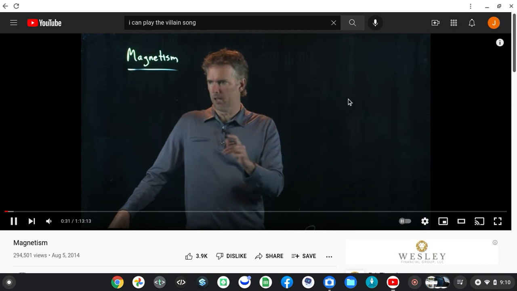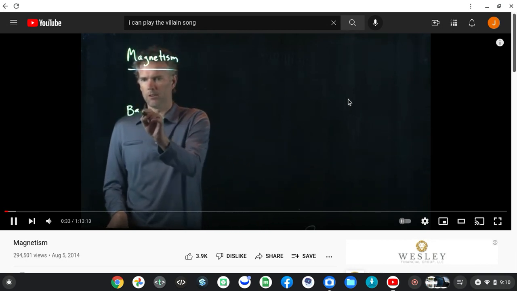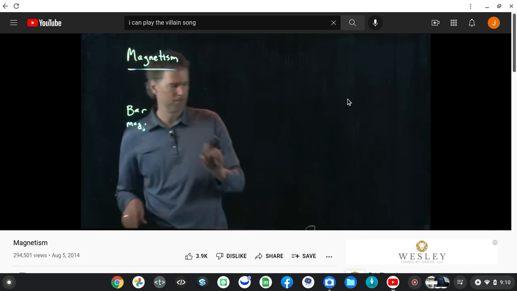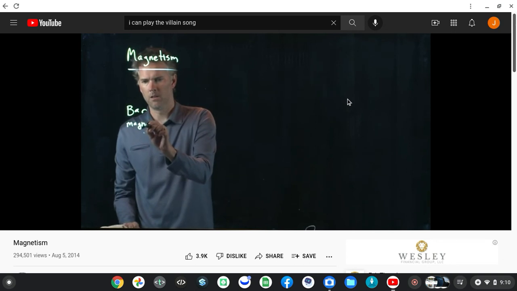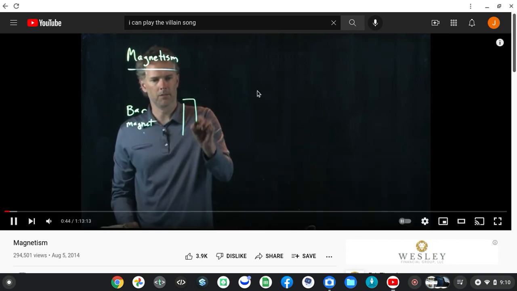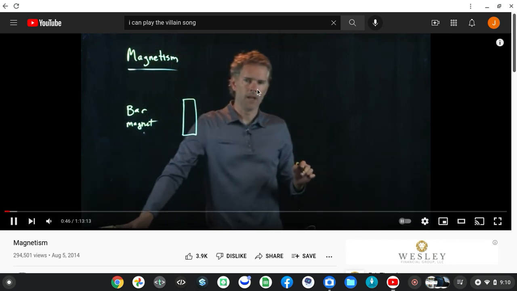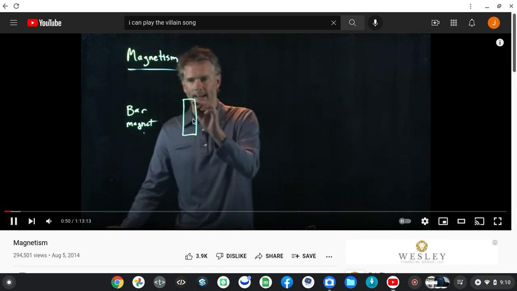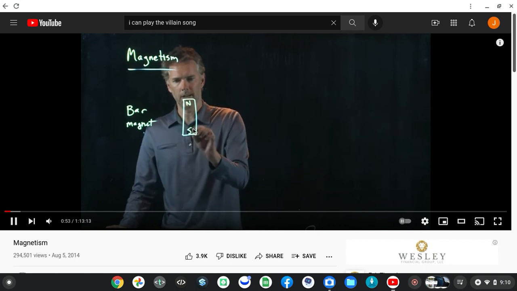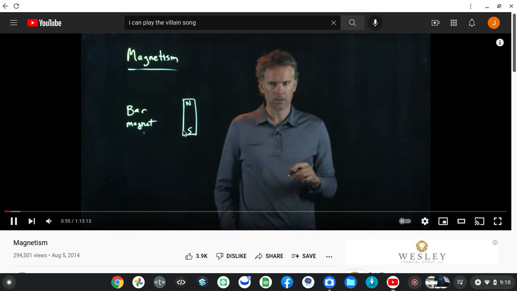What does a magnet look like? Here in a second. A bar magnet looks like the following. Bar magnet. Let's see if we can spell correctly. It looks like this. It's a bar. As Professor Dalakashvili told us, in the real world a magnet has a north pole and a south pole. Okay, you're all familiar with this.